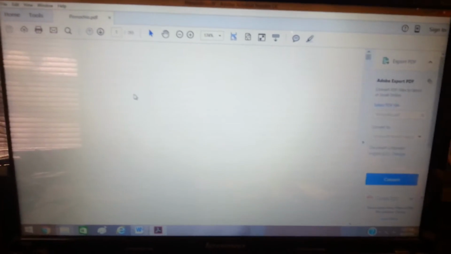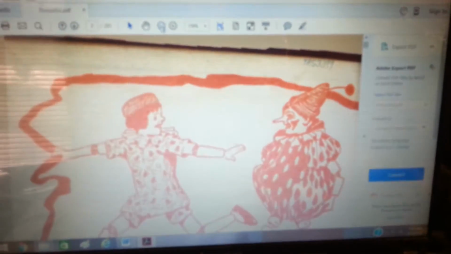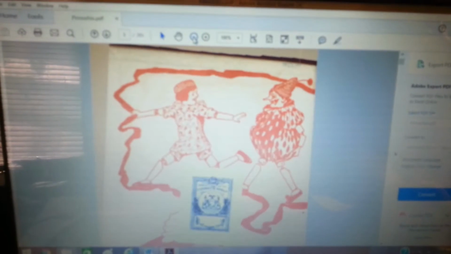Okay, so what I chose to do was actually Pinocchio, because he's only in first grade, so I'm trying to get all the easy readers out. So once I get to where I saved mine, let me make it smaller so I can see the whole page. I like to see the whole page.